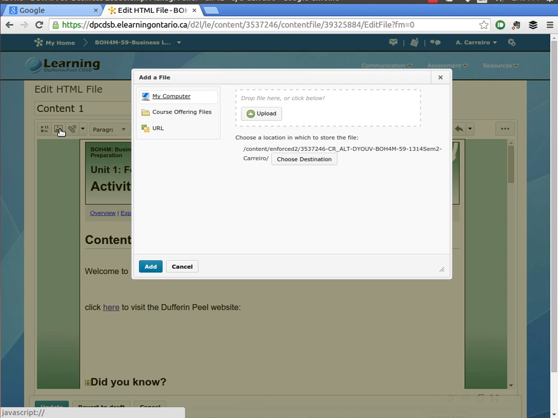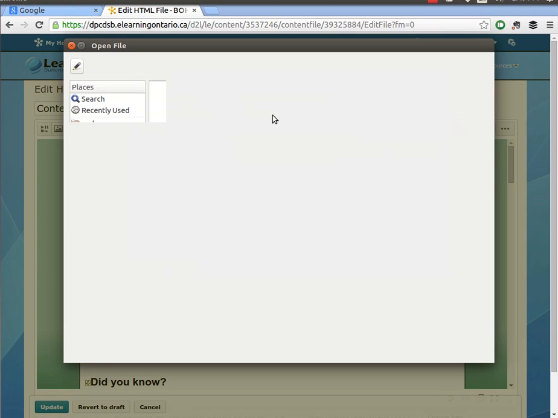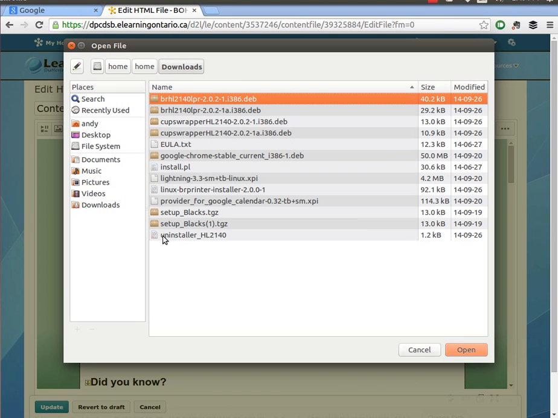The first one that's automatically selected is my computer. Essentially, you're going to be uploading a picture from your computer files to the LMS system, and the LMS or your lesson will pick that file up and plop it into your lesson. So we'll hit upload, and it'll pull up your file browsing system.